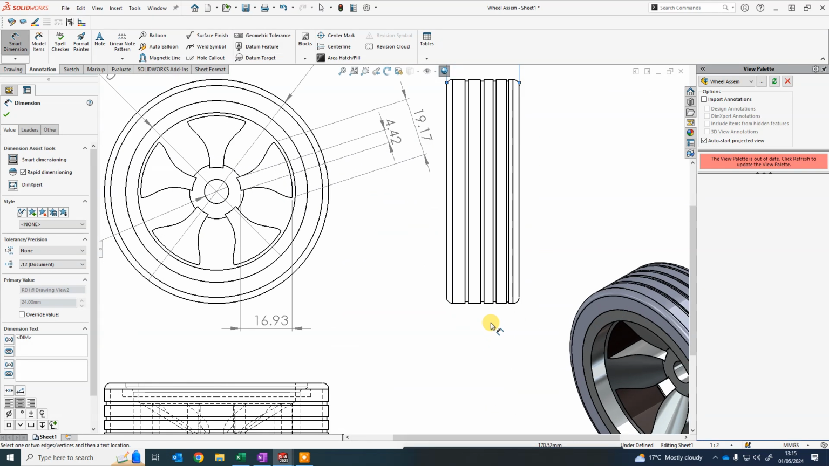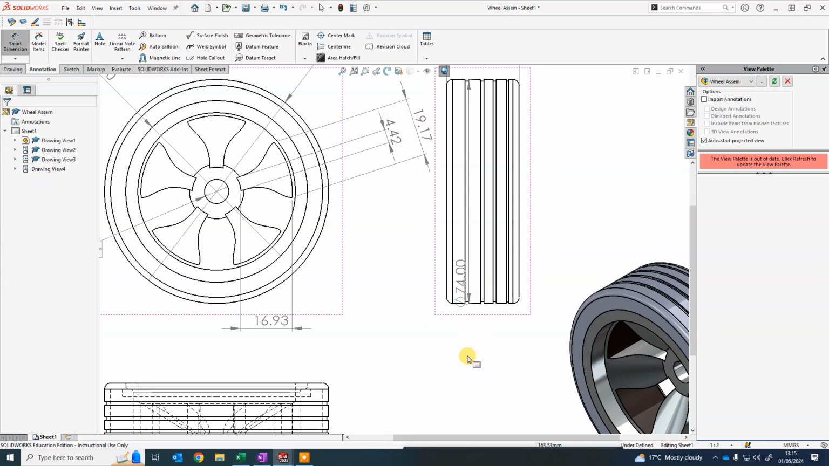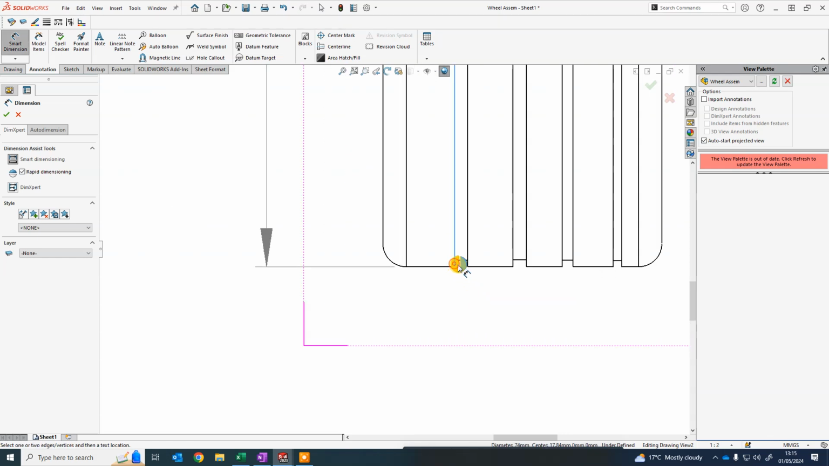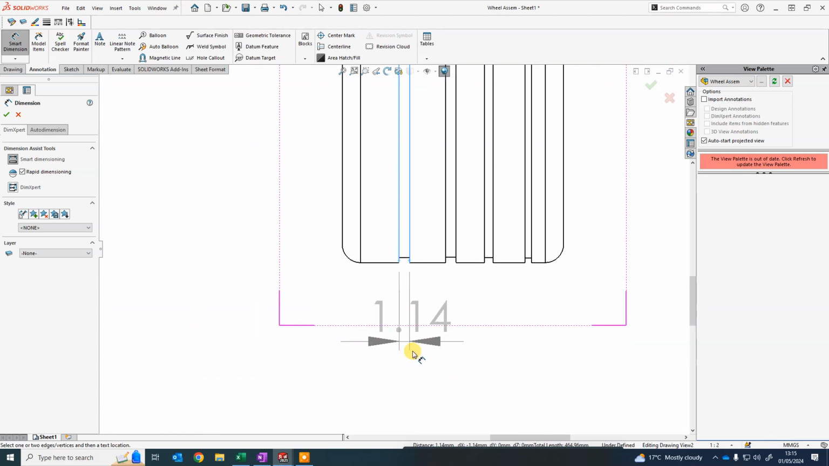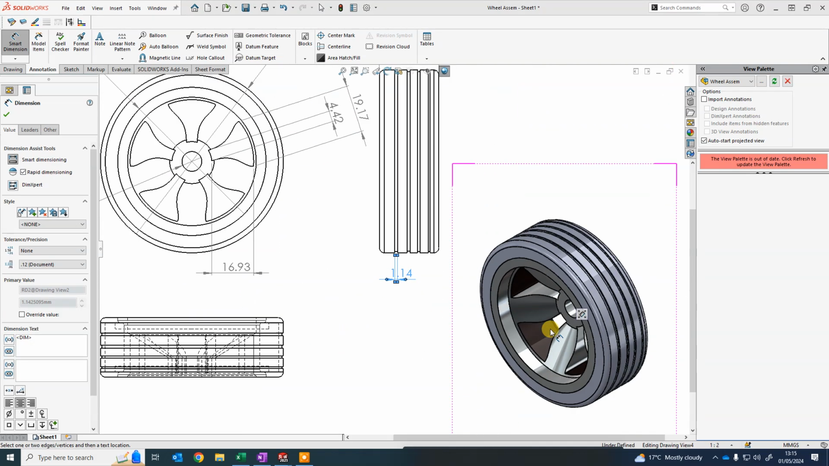And maybe I want to tell people how wide the grooves are. So click, click. Did that wrong. Let's try that again. Sometimes you've got to zoom in. So from there, zoom in more to there. There we go. So our grooves are 1.14 millimeters thick.